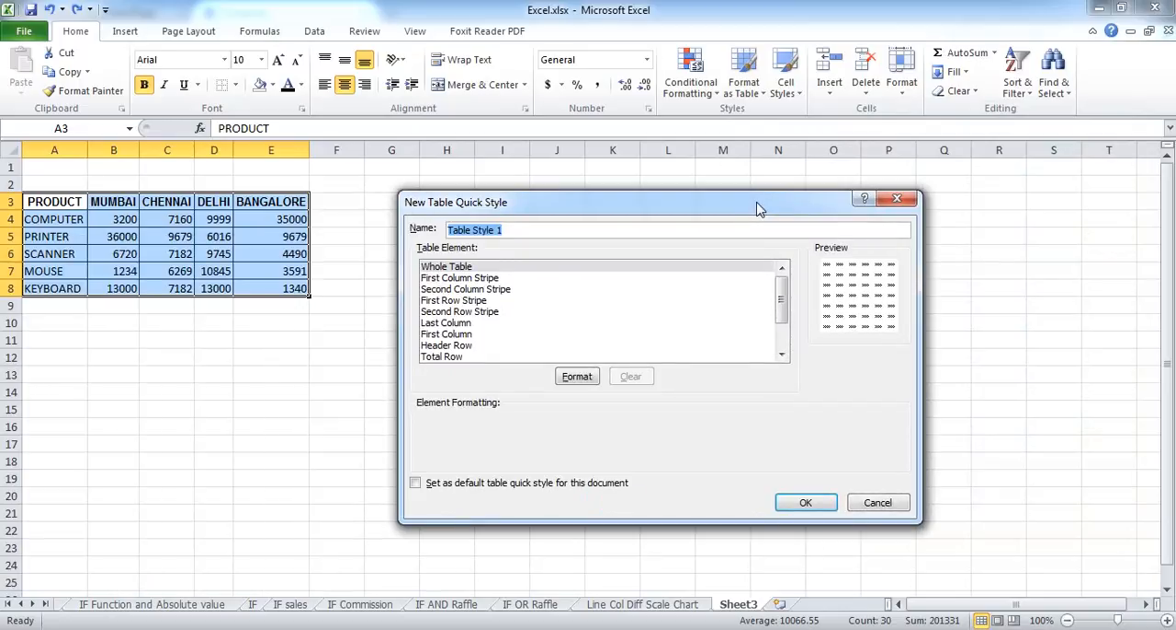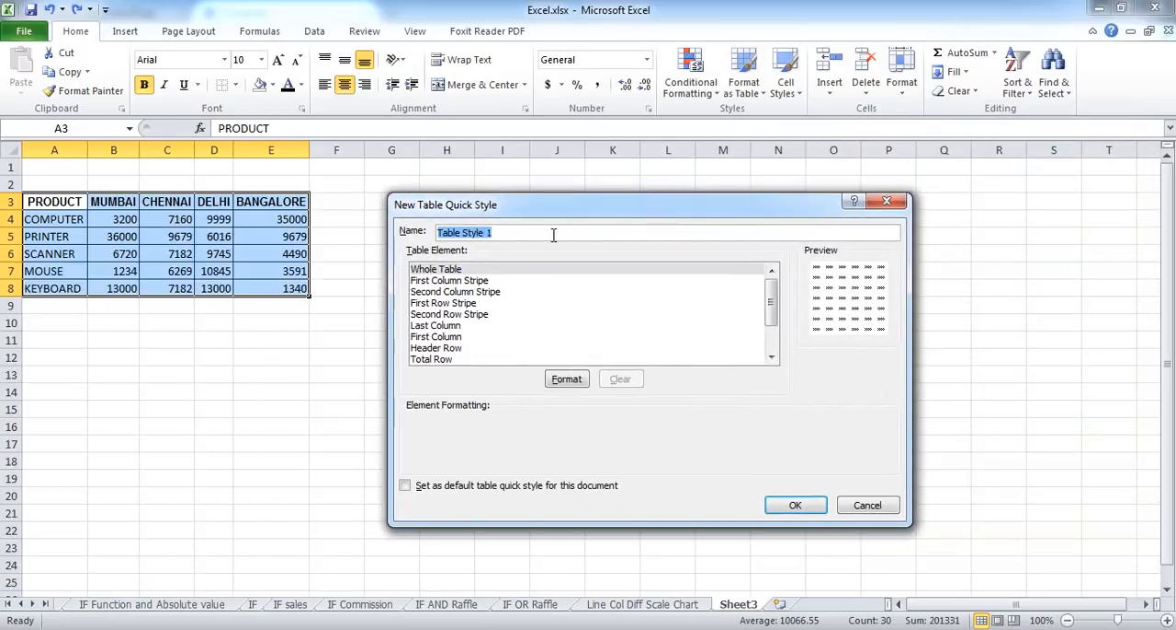and you will be presented with this kind of dialog box. It asks you for certain things in the beginning, namely the name of the new style that I'm making, so let's write it over here. I give my new style the name Indie Test, and then it asks what is the element of the table which I want to format.